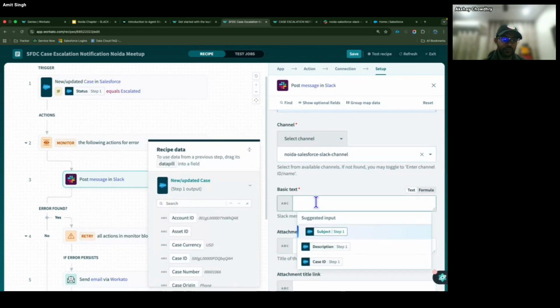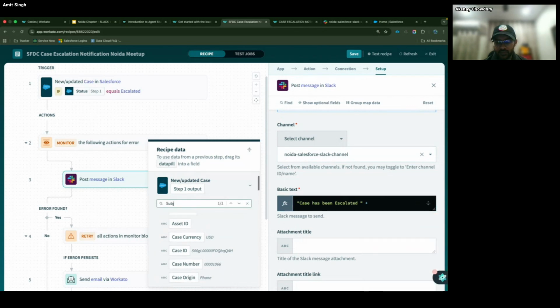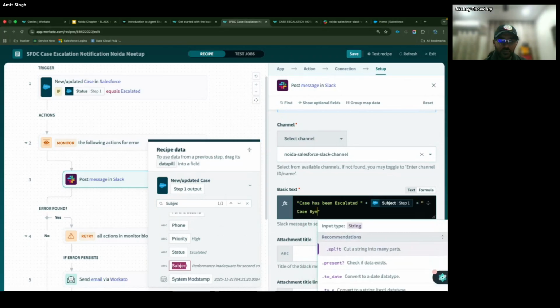What is the content that I want to post? It would be pretty simple, straightforward content. I would say, case has been escalated, and we are going to use a formula. We are going to use subject here, simple subject, and then we are going to say case number. That's all we are going to basically put.